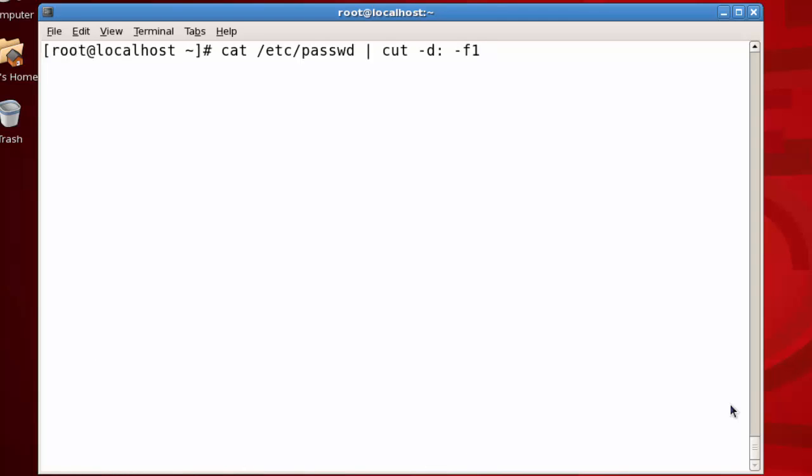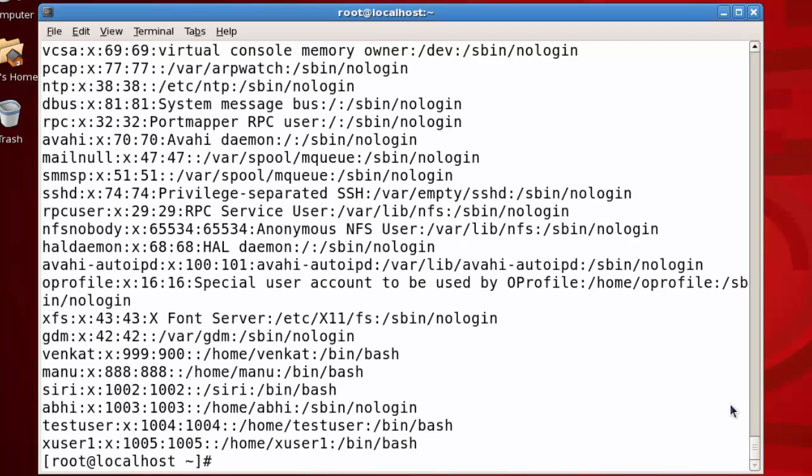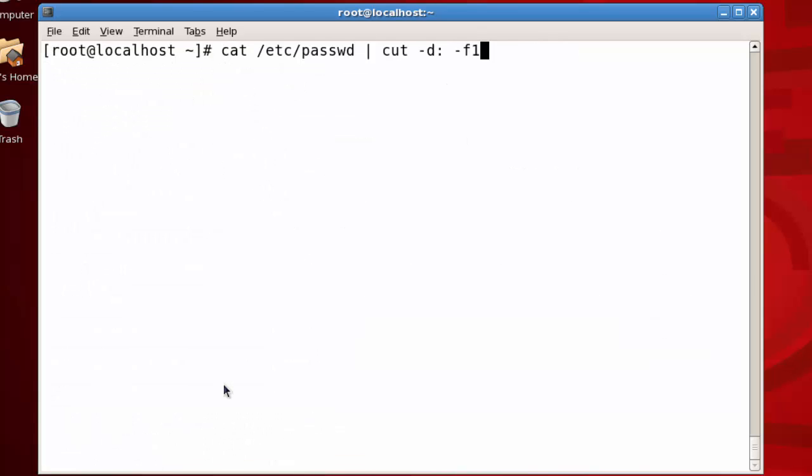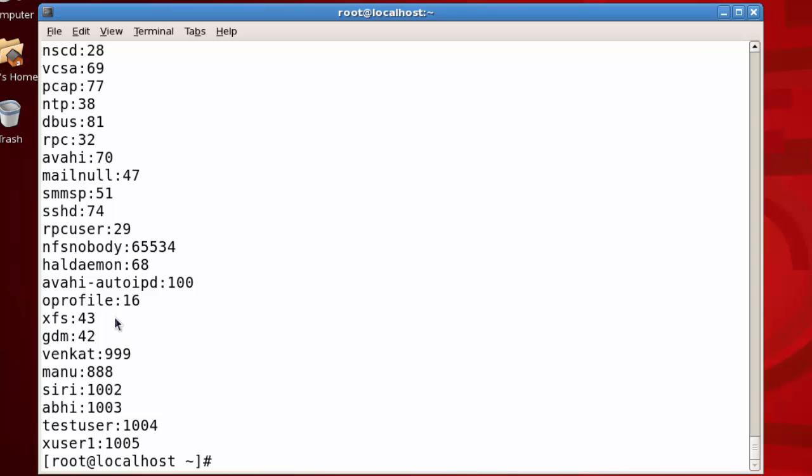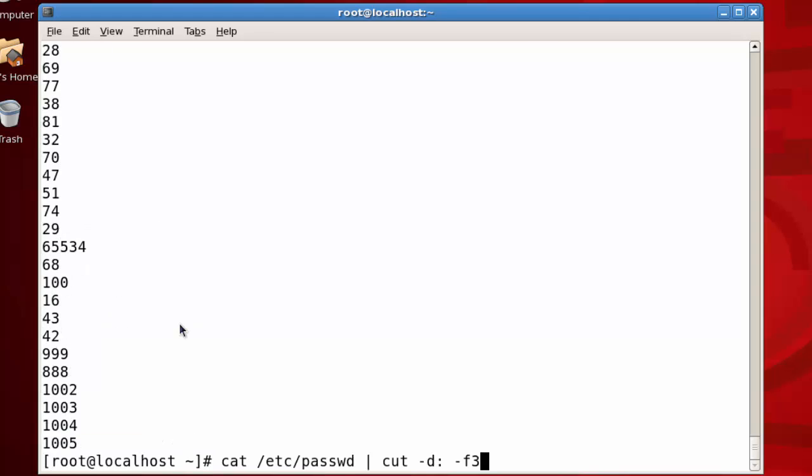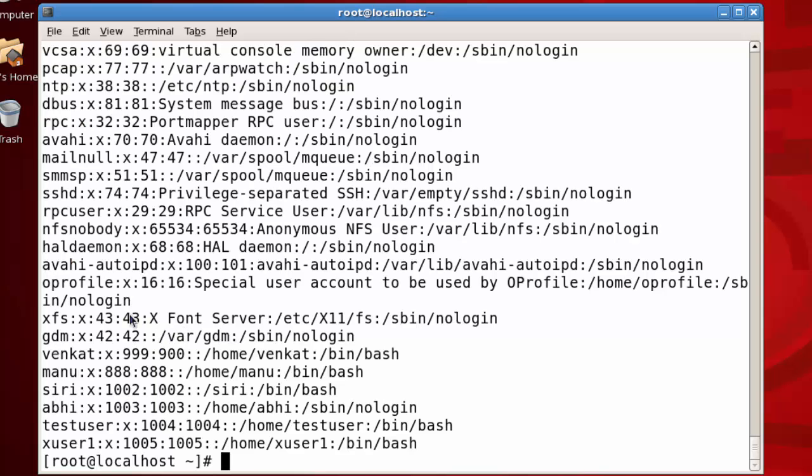Suppose, let's see this file again, I want the username and the user ID, which is the third field. Then we can filter it like this: 1,3. See, this is the username and ID. The x in between is missed because we specified only field 1 and field 3. If you want only field 3, we can filter it like this. Here we identified that the delimiter is colon. So like this, formatted data we can filter with the cut command.